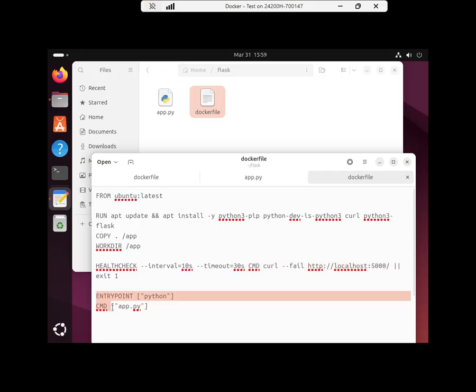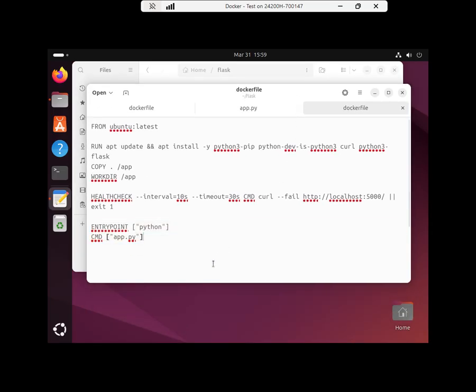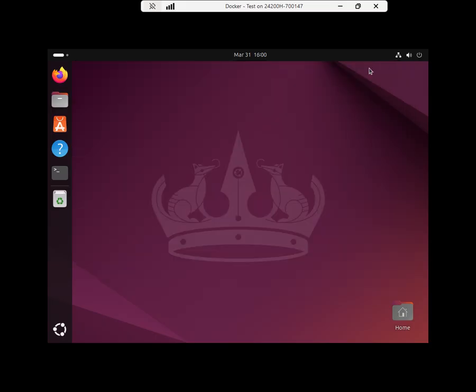Now, our last two things are our entry point and the command. So the entry point is Python. This is what we're executing: Python. And then we're going to run app.py. And we know it'll be there because right here we copied it to the app directory, /app. And we're working in the /app directory. Okay. Now, let's go ahead and build this.